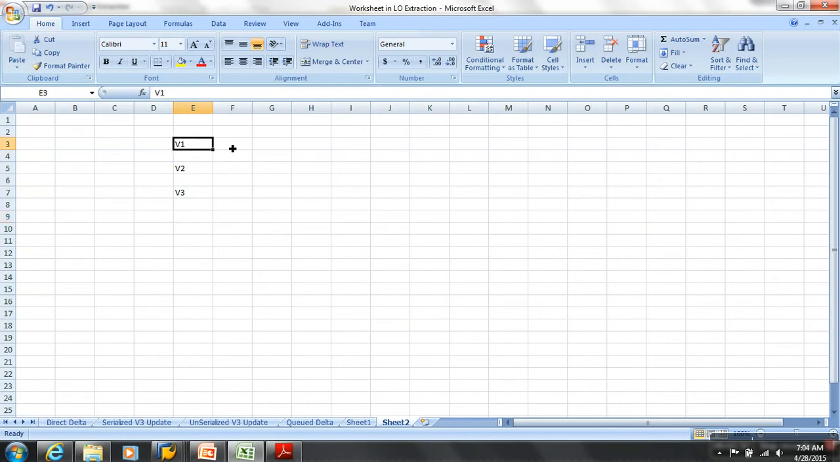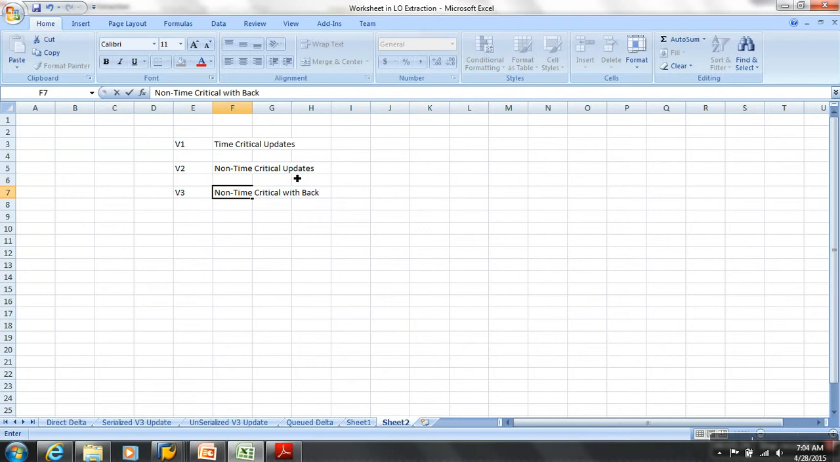Now, V1 is considered time critical updates, V2 is non-time critical updates, and V3 is non-time critical with background processing. That's the difference between V1, V2 and V3.